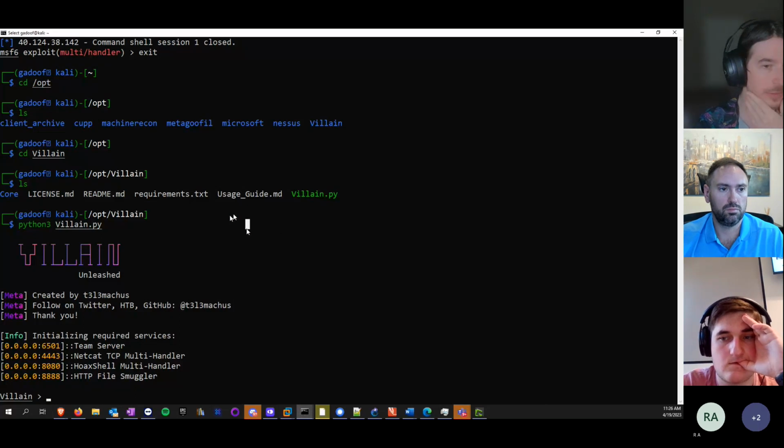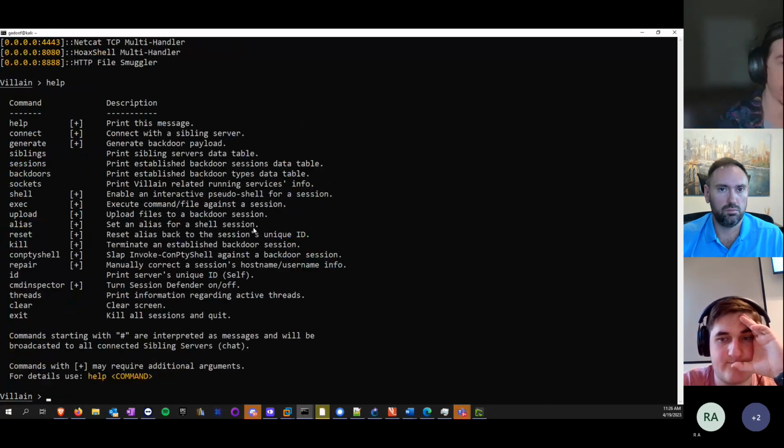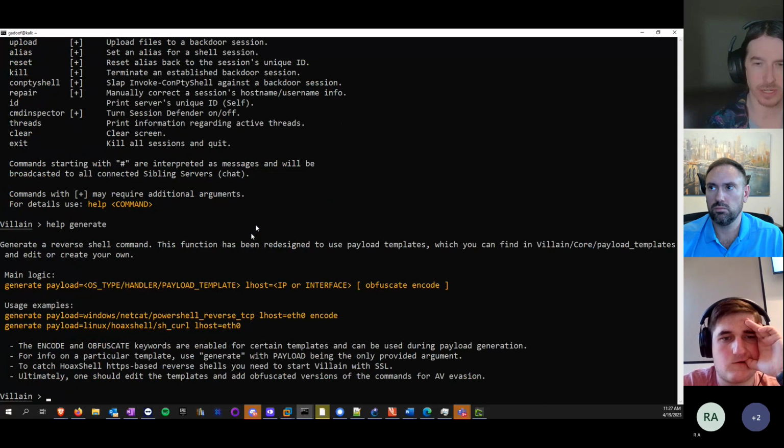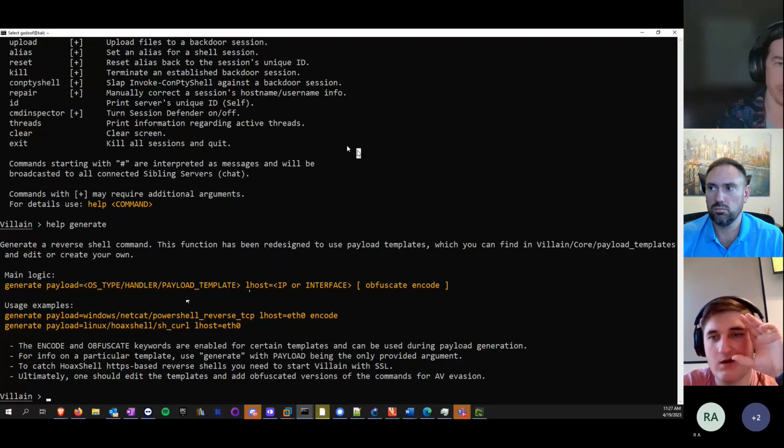So let me show you what this process looks like. We're going to run the help command, then we're going to say generate. We're going to say help generate. Again, always using my help commands here. Then I need the payloads, which are located in villain core payload templates.